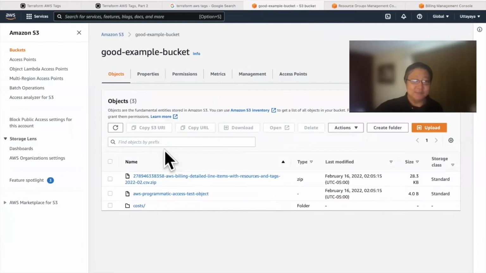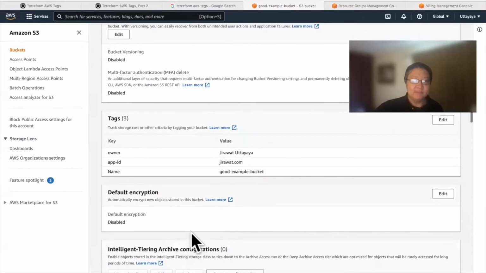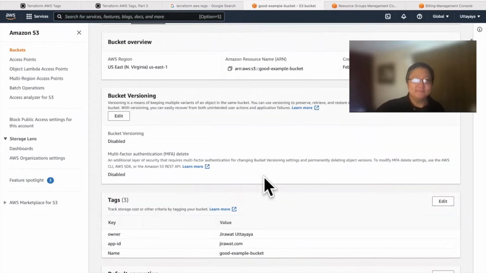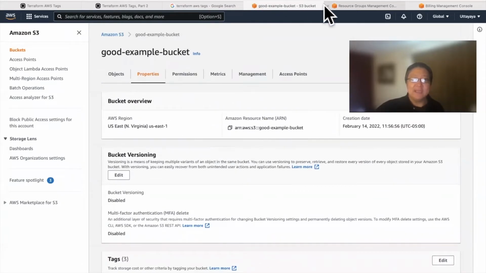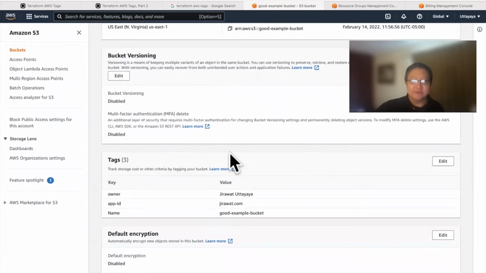Now, here's a good example bucket. If you look at properties right there, you can see, oh, okay, the owner is Jirawat. The project is jirawat.com, right? It's a lot easier to go to Jirawat and say, hey, what's this bucket doing? And a couple of things you could do once you tag these resources, right? So this alone is valuable information for any SRE or DevOps engineer who happens to be poking in AWS and trying to figure out what's going on.